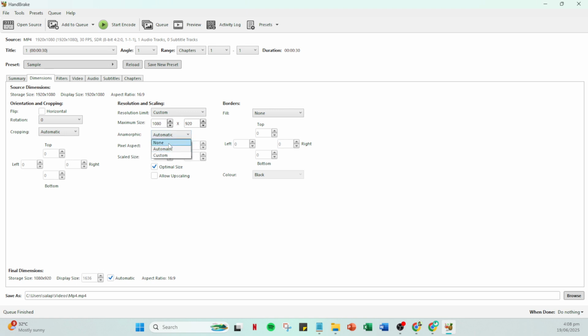Speaking of aspect ratios, ensure that the Keep Aspect Ratio box is checked. This is important to maintain the natural proportions of your video, unless your intention is to stretch or squash the image. Now for the cropping itself, change the Cropping drop-down menu to Custom. This will reveal 4 fields: top, bottom, left and right. These fields allow you to specify how many pixels you want to trim from each side of your video. Adjust these numbers according to how much you wish to crop out of each side.